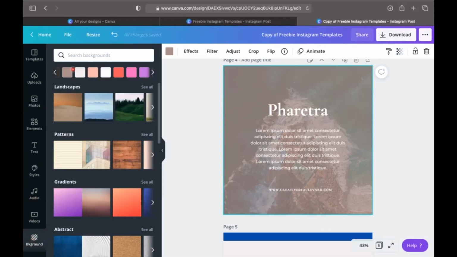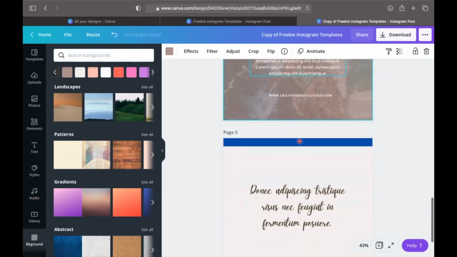So you can also change that by going to background and clicking on, if you wanted white, you could do that. If you want something else, you can click on that color. And then you could also click on the text boxes to change that as well.